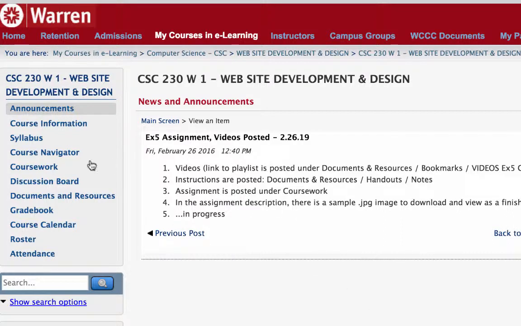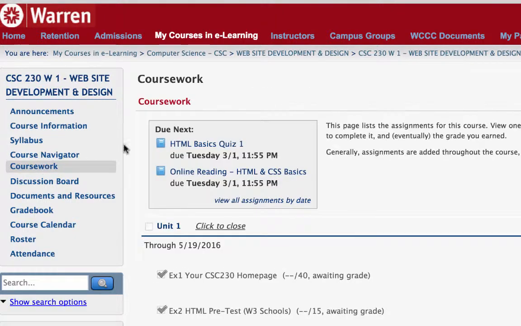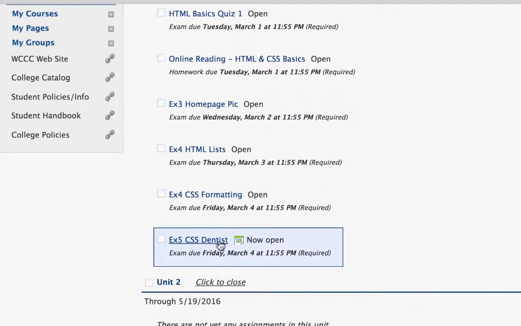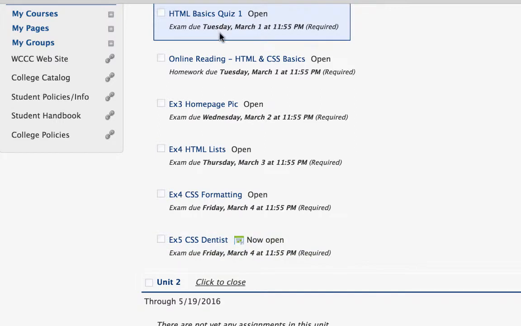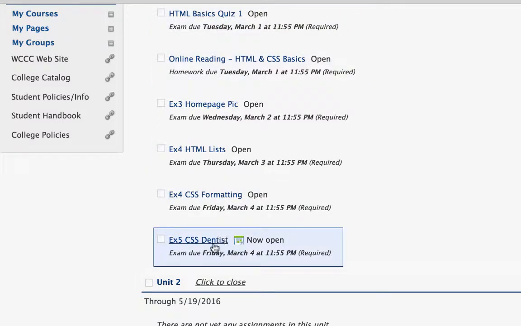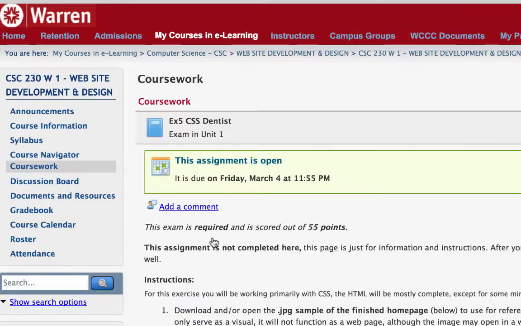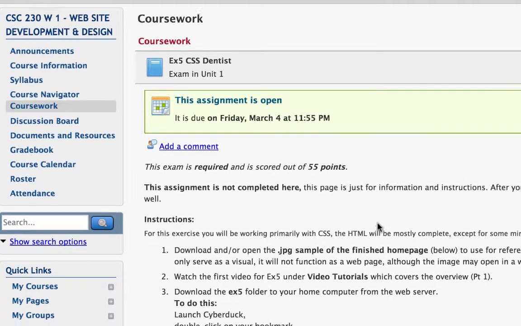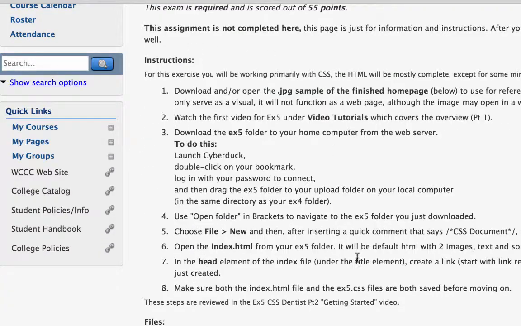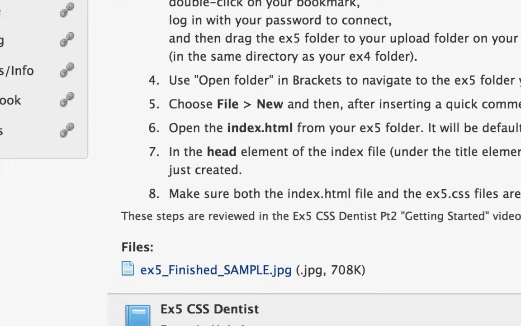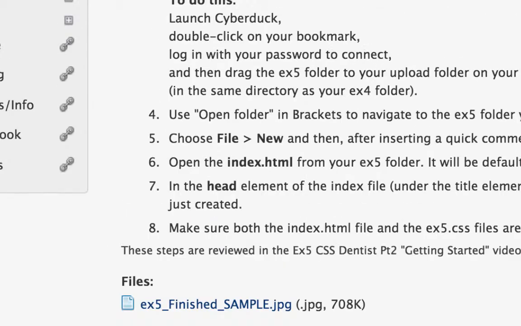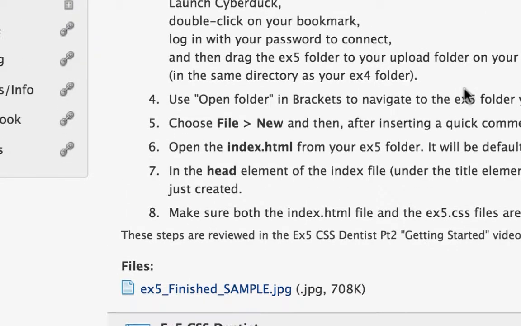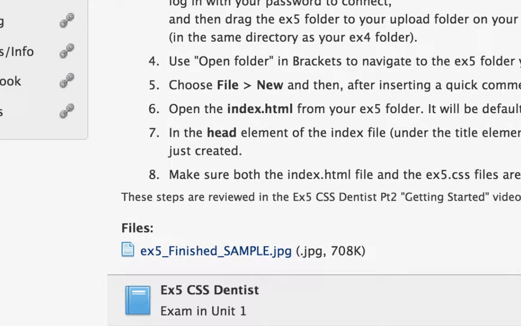Also under coursework, if you scroll down to the EX CSS Dentist, I did open up some other assignments too, so you should be able to get to the older assignments. Under EX5 CSS Dentist, when you click on that and you come to this page, you'll see instructions here, but these are also the same instructions that I posted. The only thing you will need to do on this page is download this, or you can even click on it.